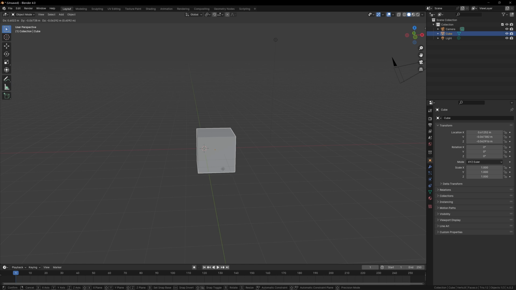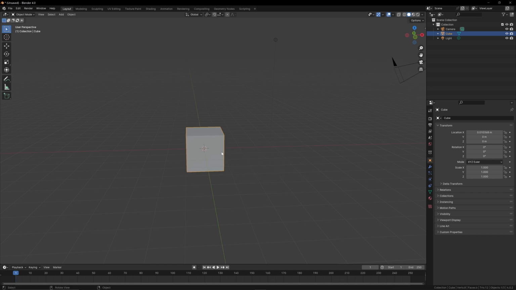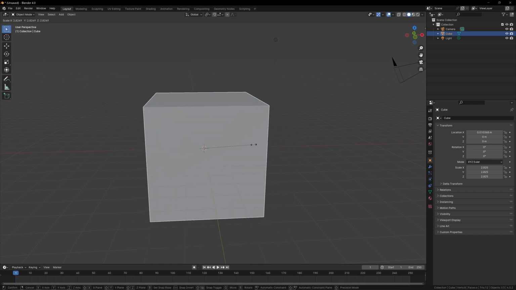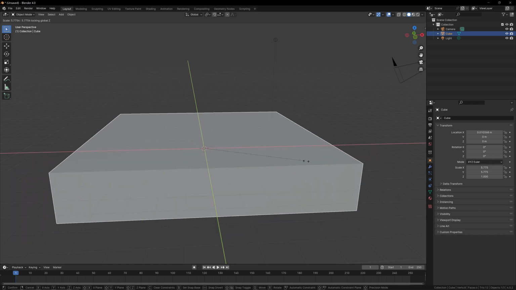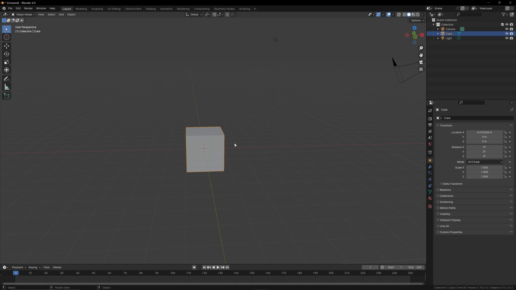So I hit Shift Z, and there it's just moving it around on the floor. So that's how we can move around. Again, I could do that with scale. Instead of making it bigger, I could hit Shift Z, and now we're just stretching that out on the X and Y. And if you need precise movement or a precise change, you can type in a number after you do it.